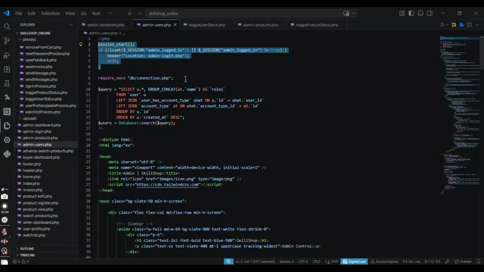Okay, as you can see we are in the admin users.php file. First, the system ensures that only authorized administrators can access the manage users page. This code starts the session and ensures only logged in admins can access the page by redirecting unauthorized users to the admin login page and stopping further execution. Next, the system loads the database connection. This line includes the database connection file so the system can connect to the database and perform queries.